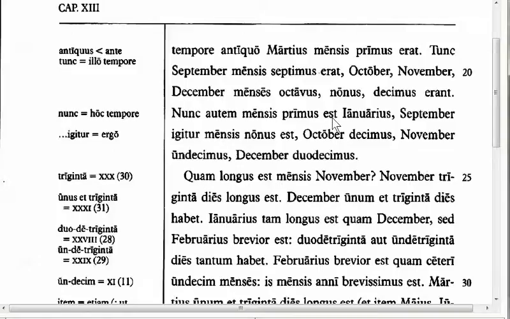The voice, we've learned active and passive voice, and so here we have the active voice. So to fully explain this verb, you'd have third person singular, present, active, indicative for est.